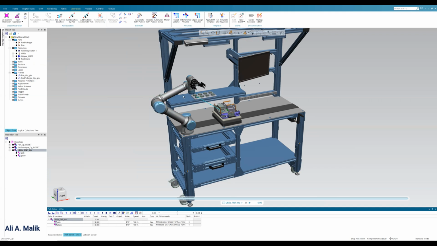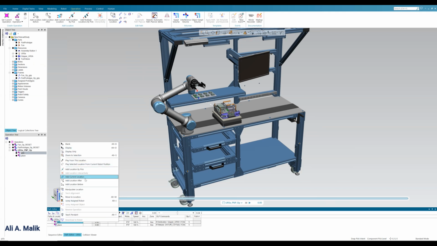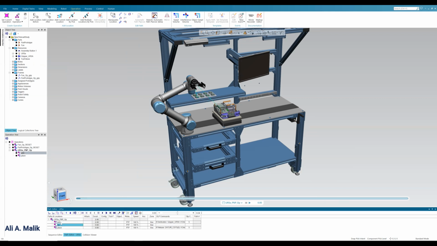I will start creating the operation right from here where it already is, like its home position, and I will right click here and add current location. So now this via is the starting point. I'm naming it as start and move it up. So from here the robot will start.